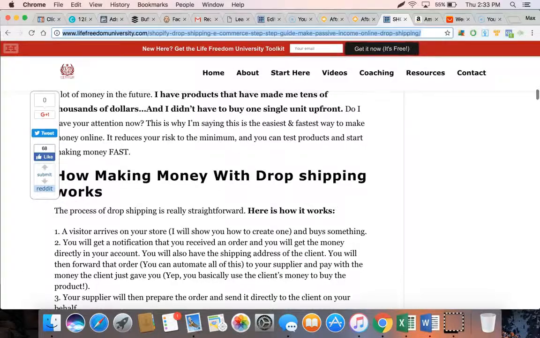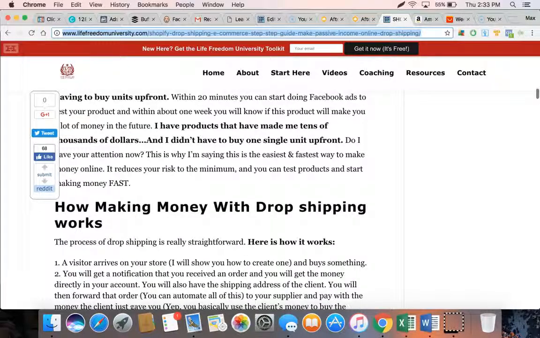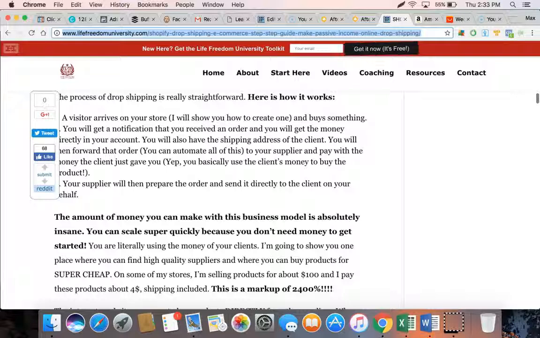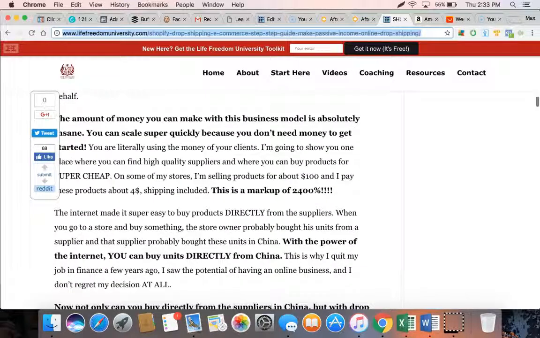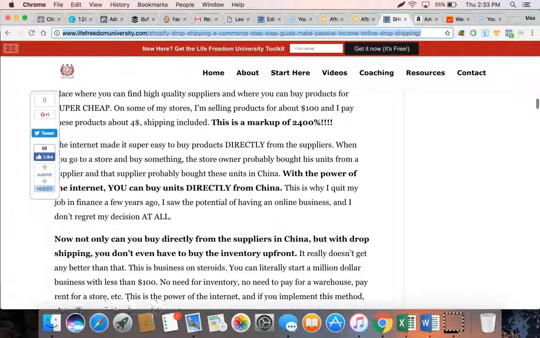So how does it work? I already showed you, but again, if you want more details, go see the blog post. There will be a link under the video, and I explain everything.